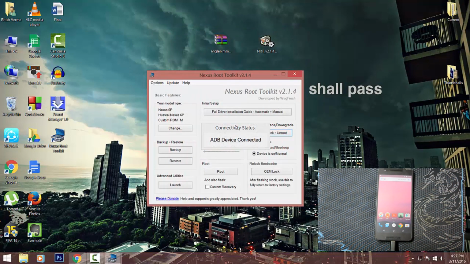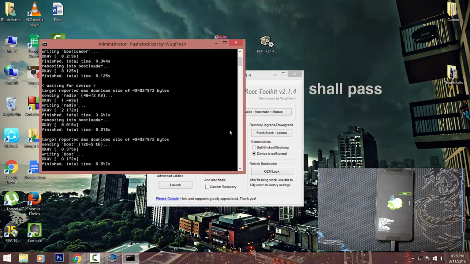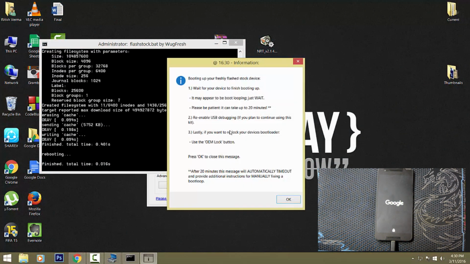It should then say ADB device connected. Hit OK again and now the software will start with the installation procedure of Android Marshmallow. The install will take about 5 to 6 minutes. Let it do its job and don't disconnect your device. Once completed, it will automatically reboot your device.